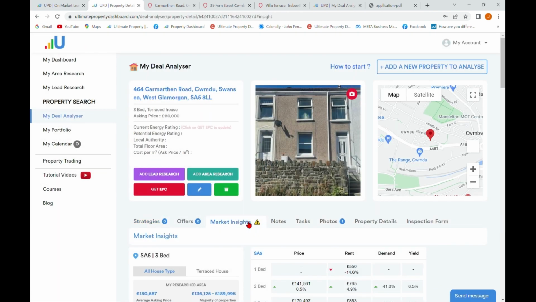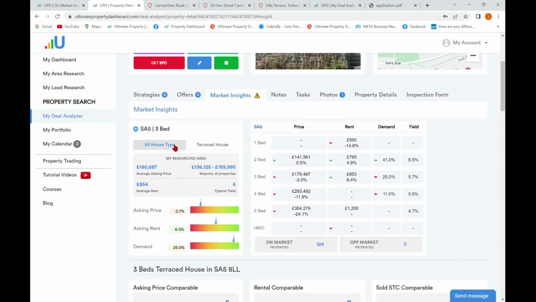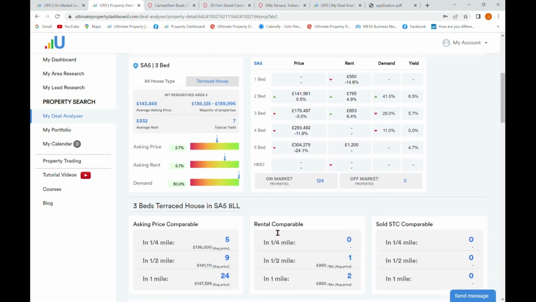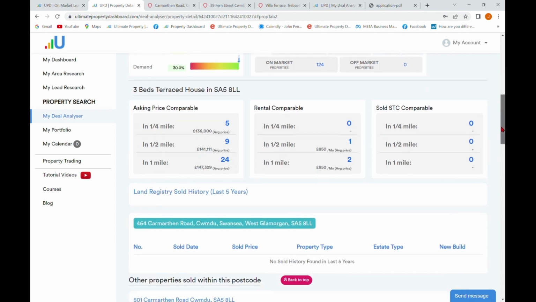So this is a slightly different view of lead research. Now we've got that same data again, but we can also go one level lower. This is for the data for 3-bedroom properties in SA5, but I can actually go one level lower, look at terraced houses. You can see what the prices are for terraced houses in that area. And also I've got all of the whole market there, plus I've got comparables that have been listed for sale, that have been listed for rent, and that have been sold recently.